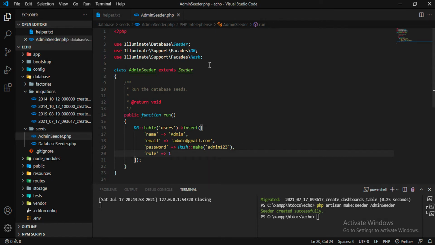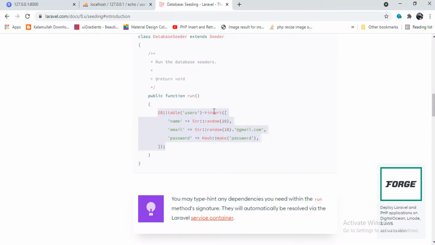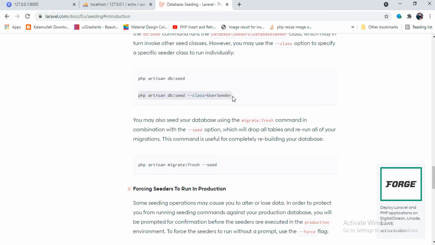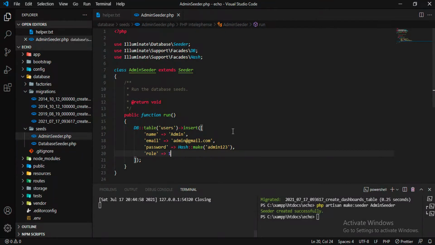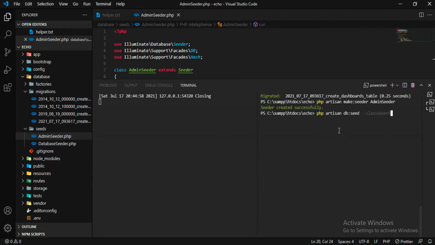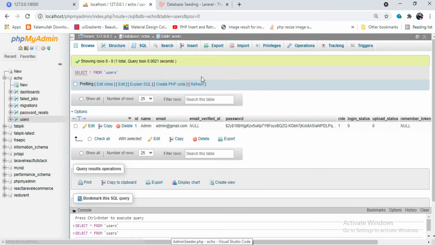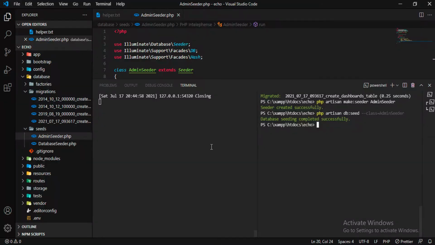Perfect. To run this seeder, we'll use this command. So not user seeder, admin seeder. Perfect. If you go to DB, refresh it, so we have the admin default credentials. Perfect. So the second point, the third point also completed.